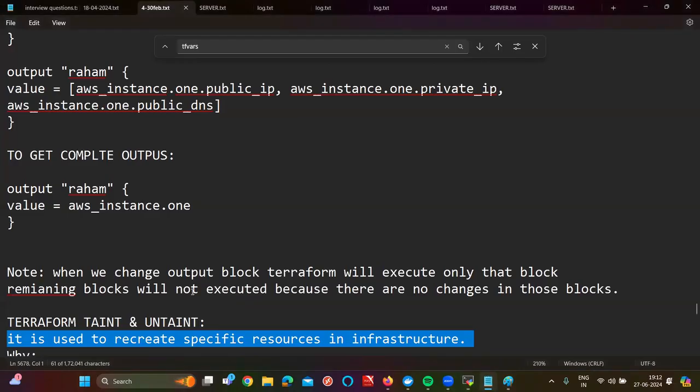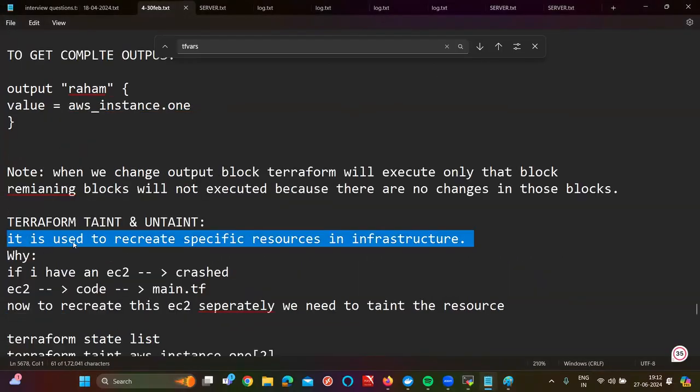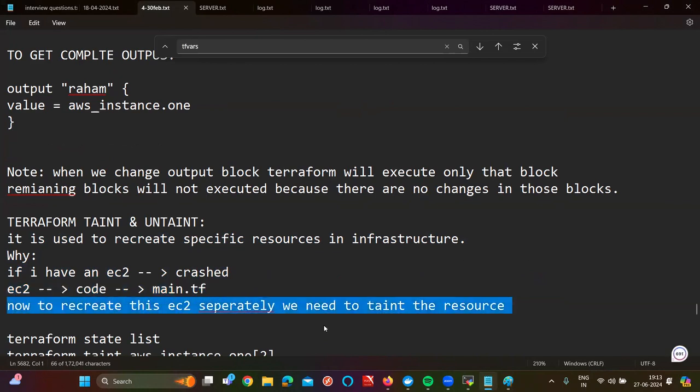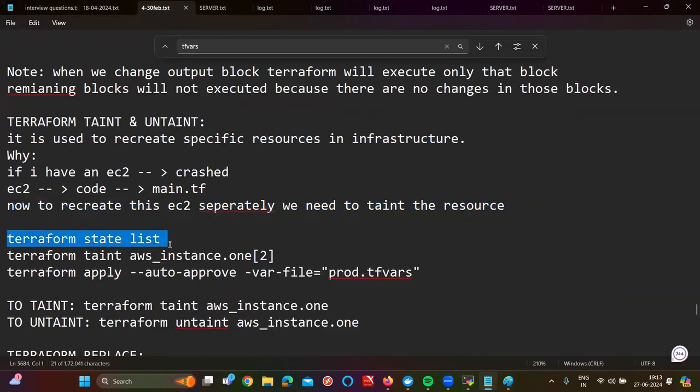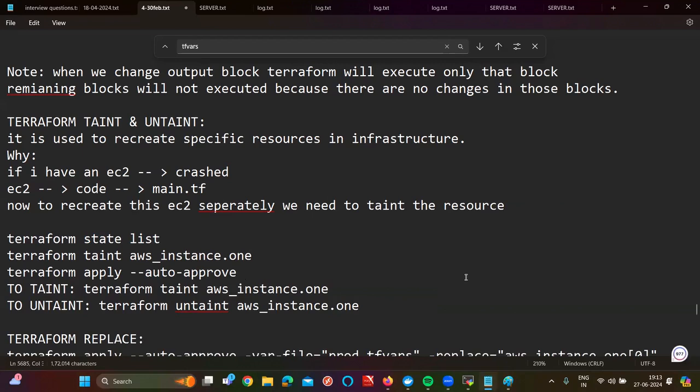So now if you go and see here, Terraform taint makes it easy to recreate a specific resource in the infra. Why? If I have an EC2 and it crashed, now again if I want to create EC2, I need to go and write the code in main.tf. So it is going to be a very lengthy process, because if you write the code again, it takes a very long time. So to recreate the EC2 separately, we need to taint the resource. First give Terraform state list. Now give Terraform taint with AWS 1. Now give Terraform apply auto approve. That's it. If you give that, automatically you are going to get this.